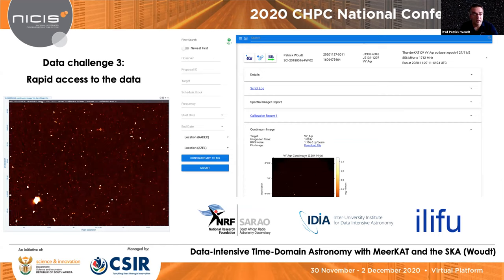The challenge of getting rapid access to data is being addressed quite efficiently. What you see here on this panel is the user interface of the Sereo archive. All the data are stored in the Sereo archive, and this is what I would see as the user of the archive. I have an observation, I can push the data to IDIA, and I can change the frequency resolution of the data if I want to bring it in.